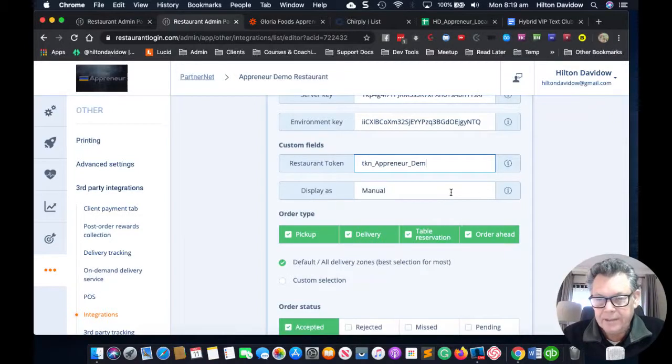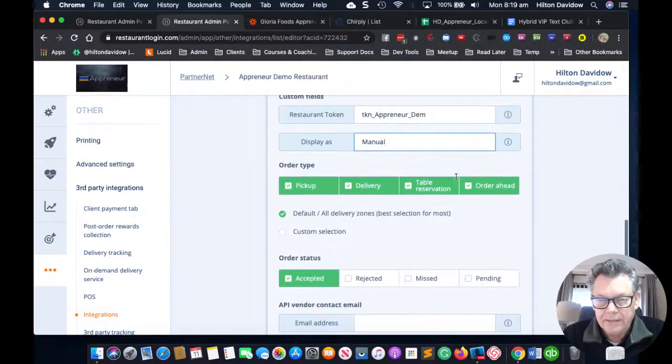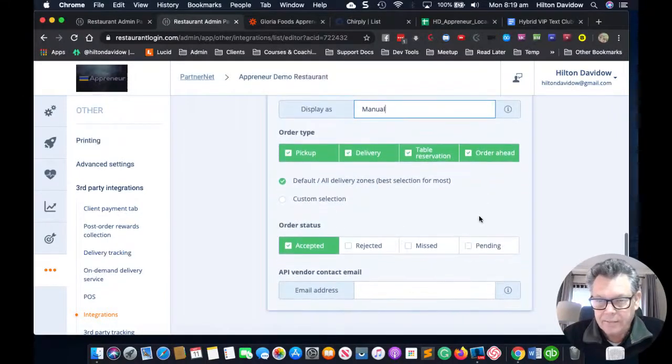And then display as, I believe that I left as, can't remember now, display as manual. I think we left that. Let me just see. This is what's shown to the food client. Yeah, I believe I just left that as manual. We'll test this out and we'll see if that works.